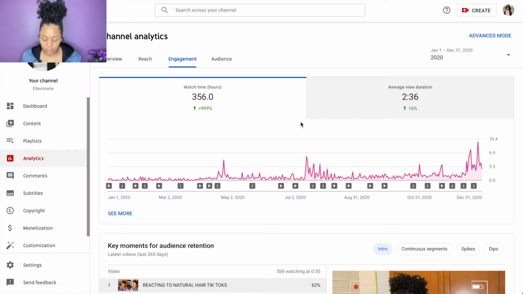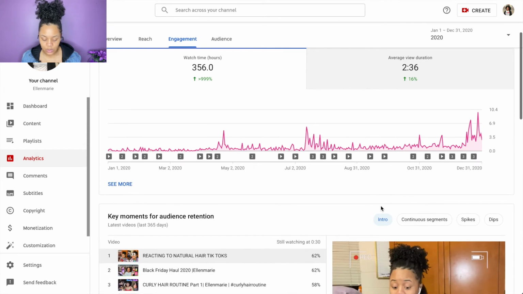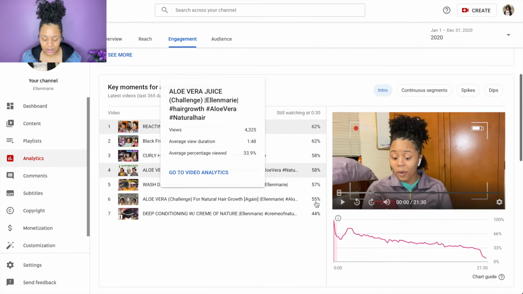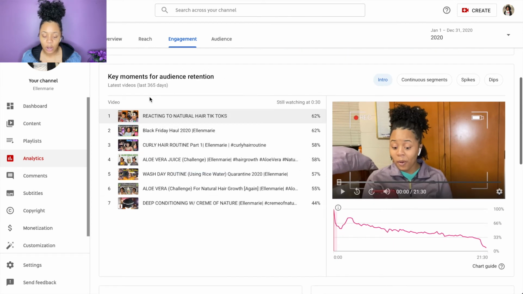It says watch time hours again were 356, and my average view duration was 2 minutes and 36. Once again, it shows the videos, and this will show you the watch time that you've had for that day. And my watch time hours they go up and down a lot, which I think is normal. Now, what I really like to look at in engagement is right here where it says key moments for my audience retention. The longer people watch your videos for, the better YouTube pushes your content out.